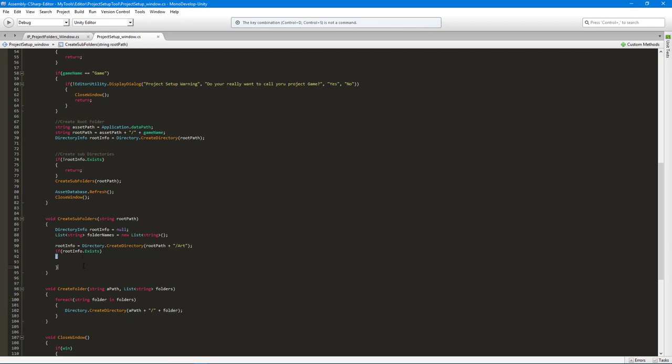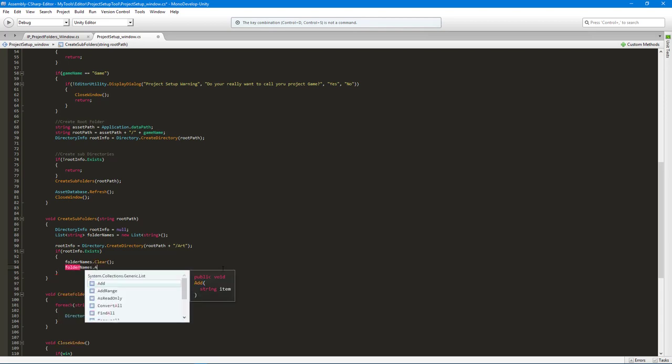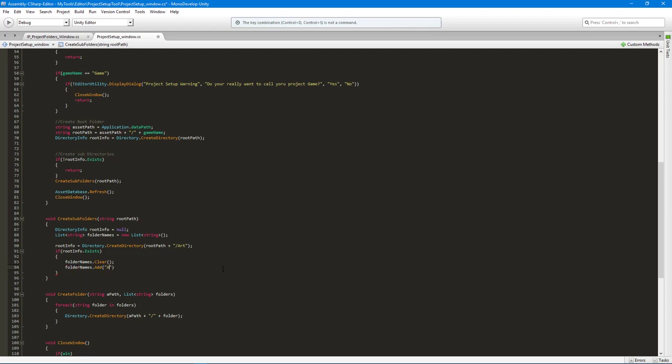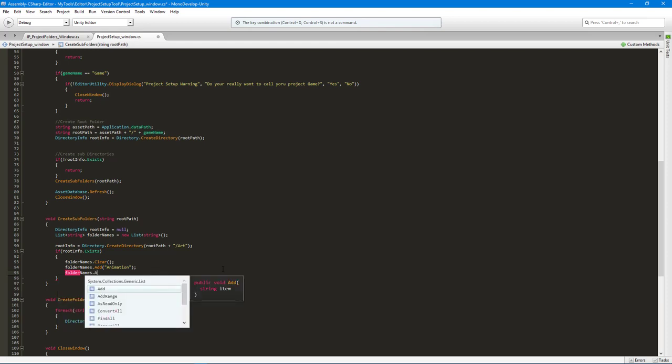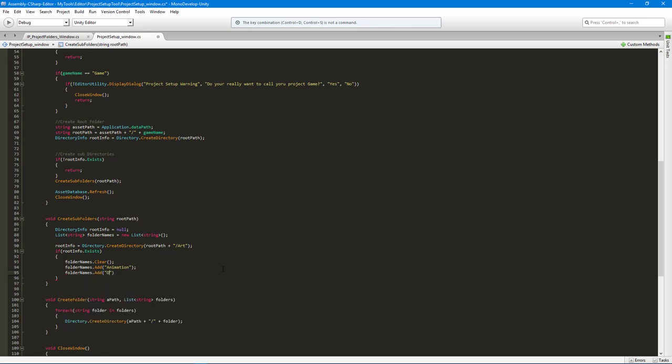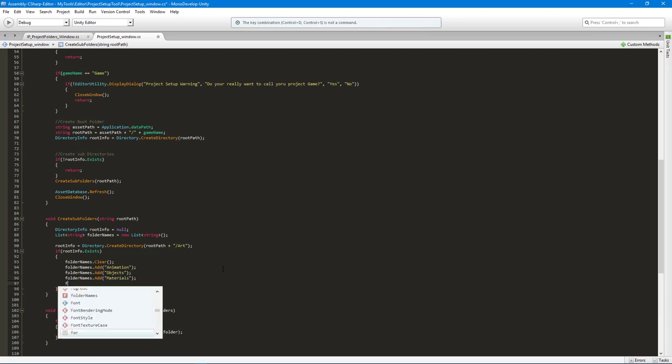So all we need to do is just make sure our folder names is cleared. So say clear, and then let's say folder names dot add, and we'll do animation. So we'll have an animation folder because you always need one of those. We'll have folder names dot add objects because we always have objects. Folder names dot add materials, and we always have prefabs for our art. So we'll put in our prefabs.